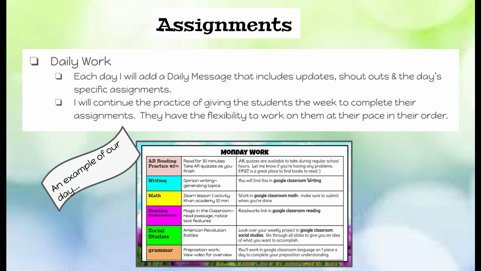I will continue to check, so if they work on it in a timely manner or early, however that works, then I will give them feedback so they can grow. And it will help them stay on target.